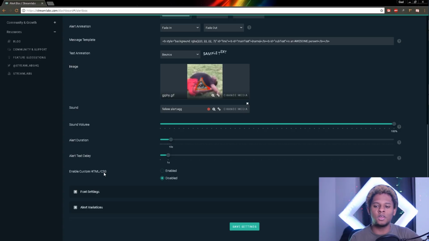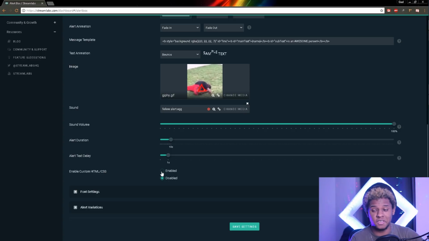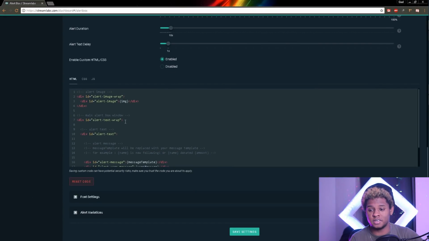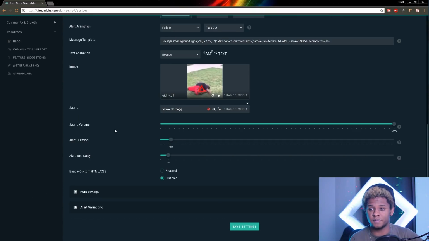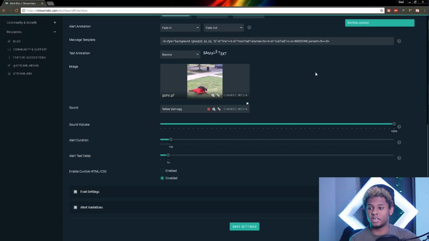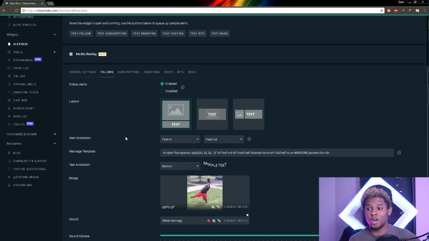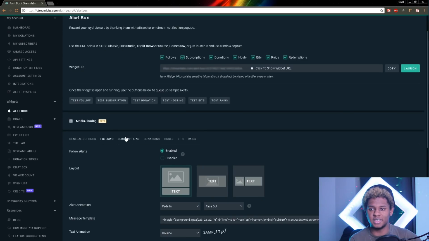Then enable HTML and CSS. If you're good at HTML and CSS coding, just enable this. It will open up a dialog box with HTML, CSS, and JavaScript. I am not, so I will keep it like that. And then you can just save settings, just like that. Remember that top right corner? There we go, alert box updated.